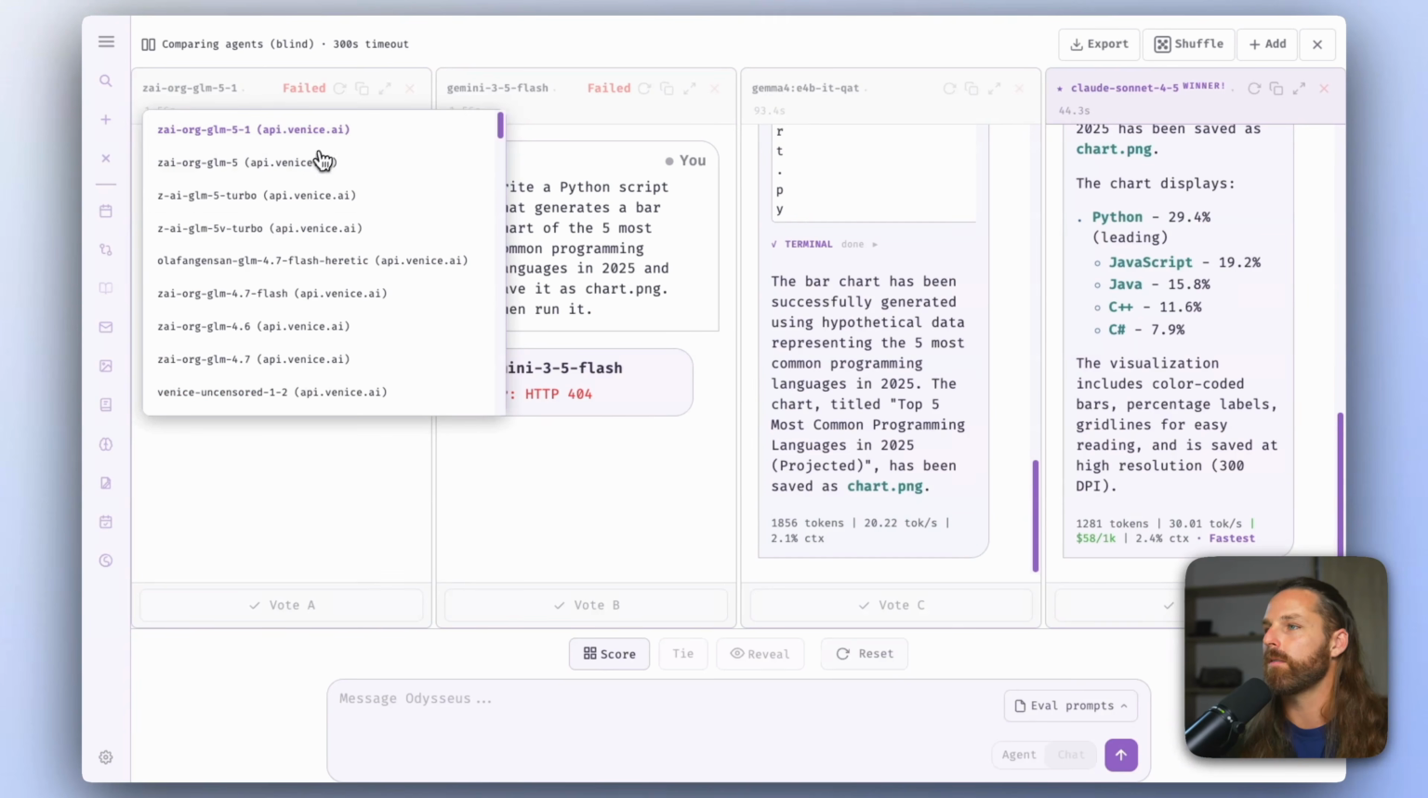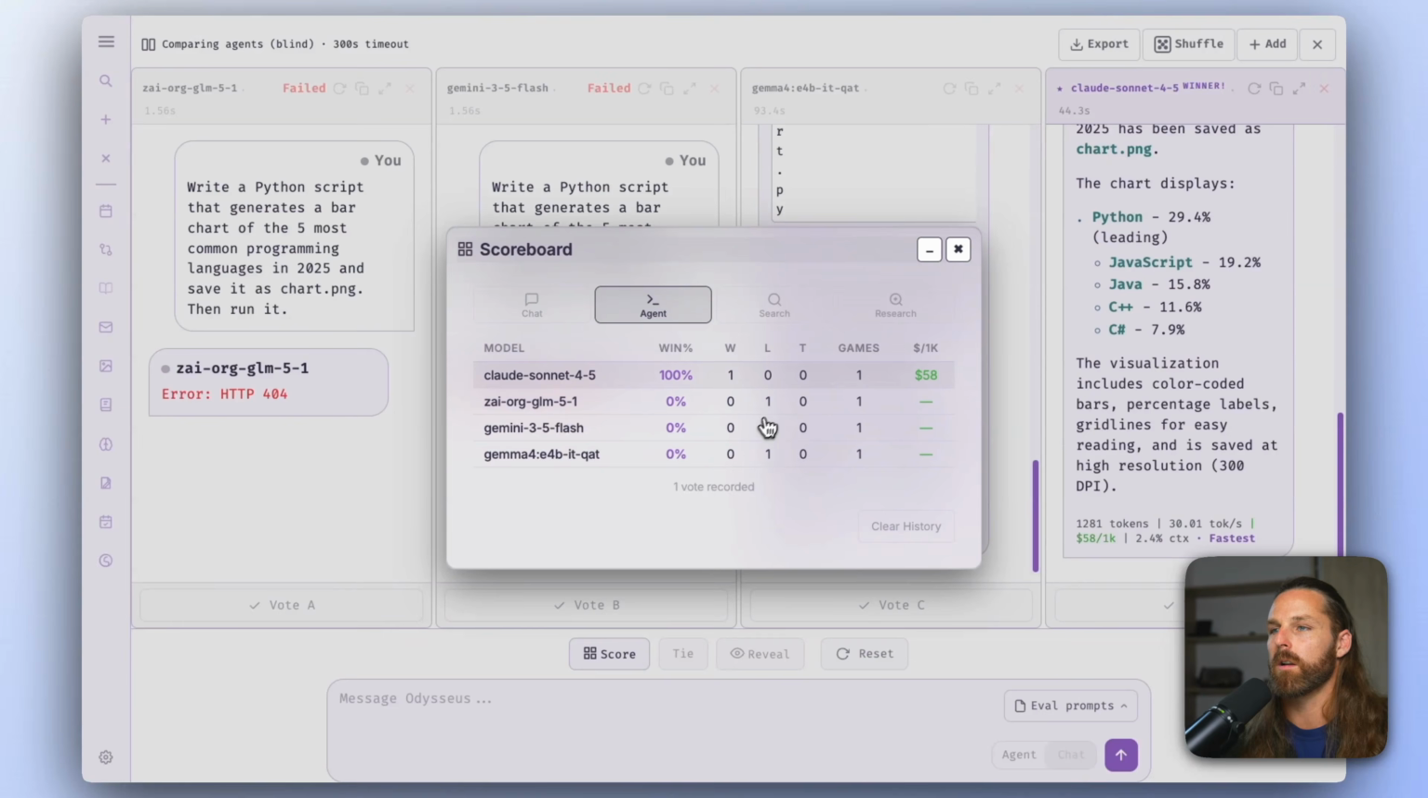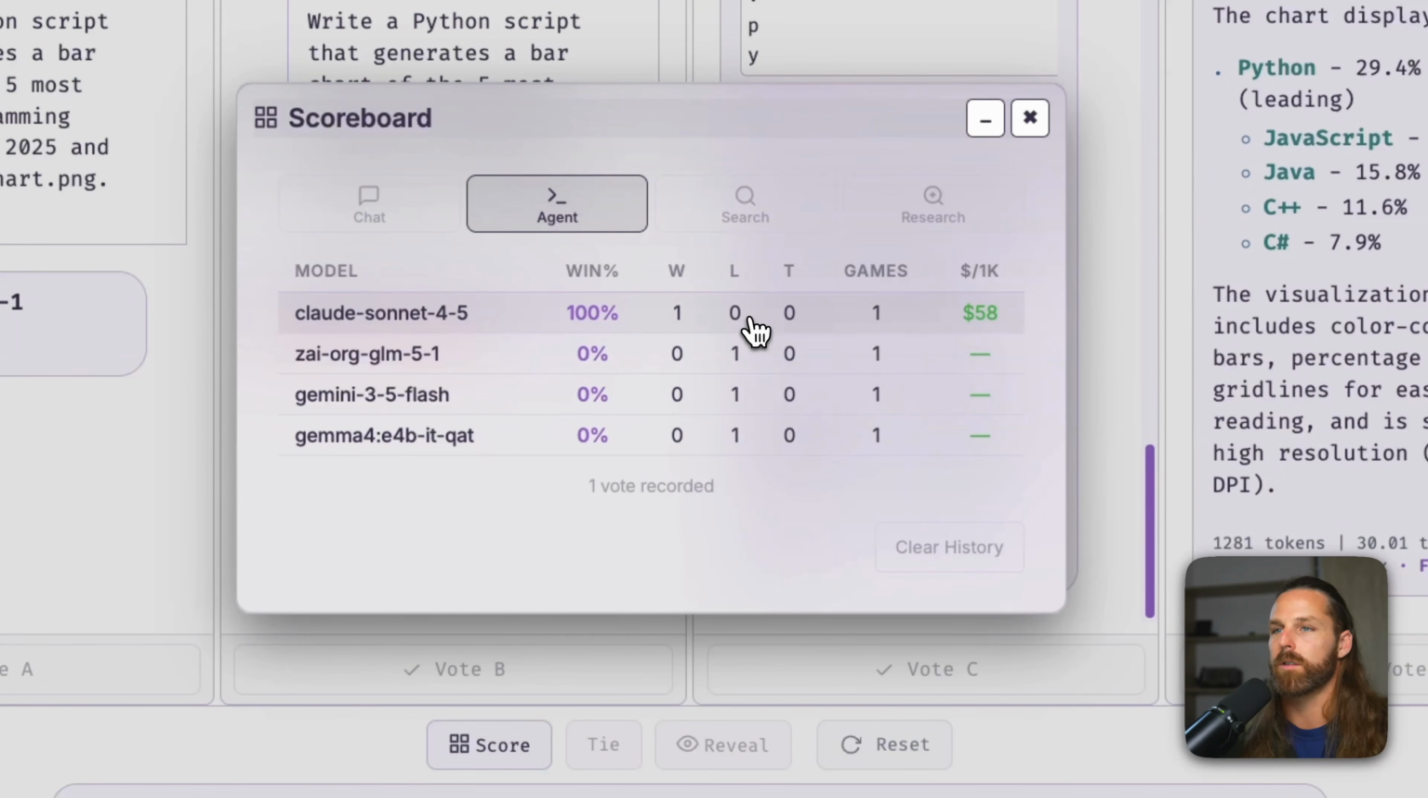Now, I don't know why these failed. That is kind of interesting. But now you get it. So you can see the scoreboard here. Okay, Claude Sonnet is 1 for 0. And then it'll show you the price, and then you can just keep on comparing models for your tasks.